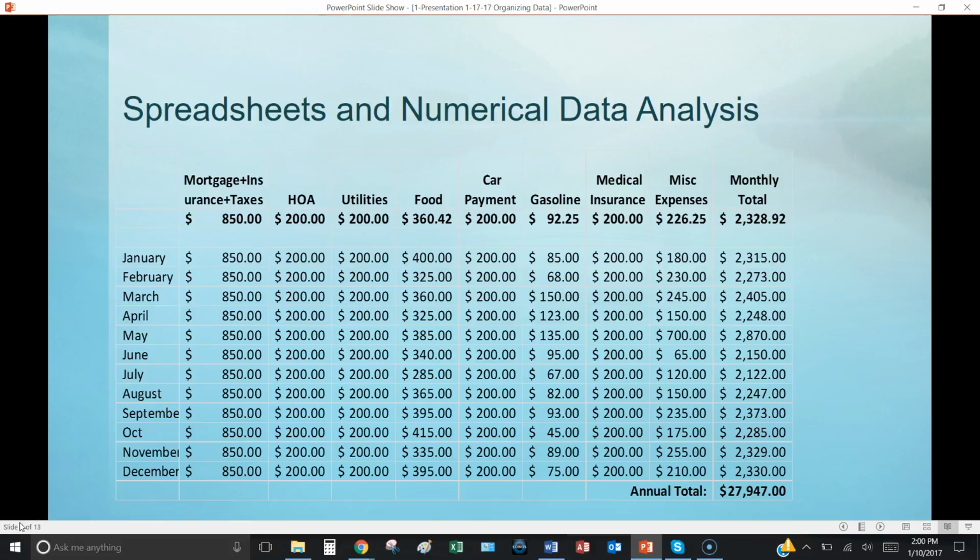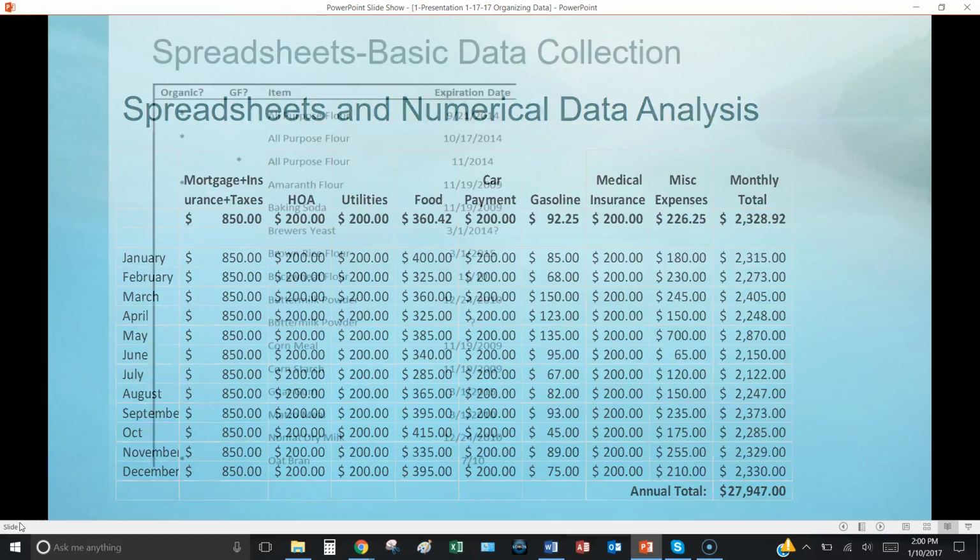For example, here is a very nice picture of a budget, and it does a very nice graphical presentation. It gives you totals. It's very organized and easy to understand. So in this case, a spreadsheet is a really good option.